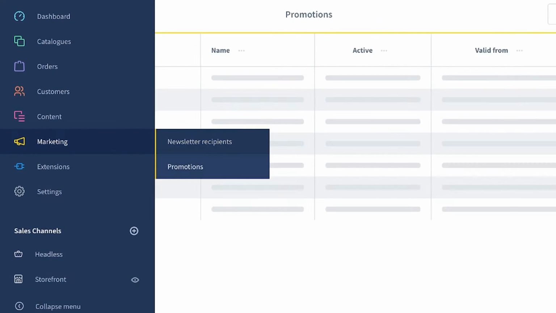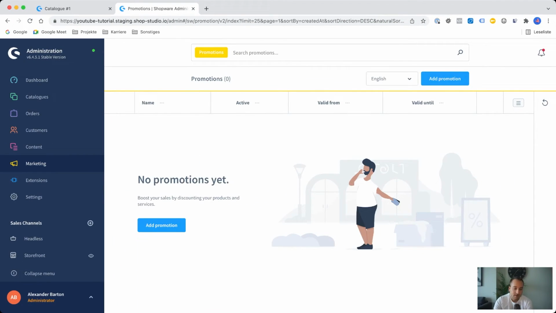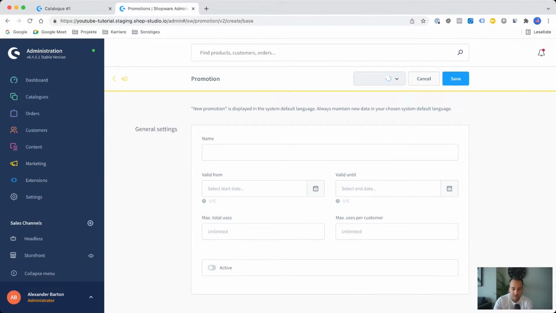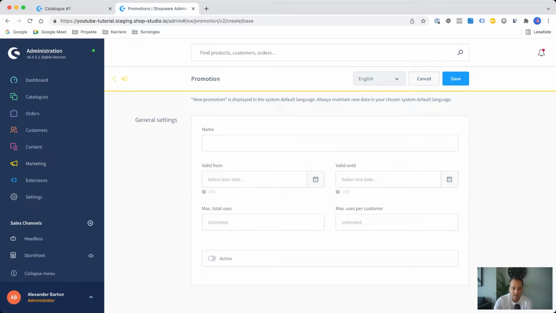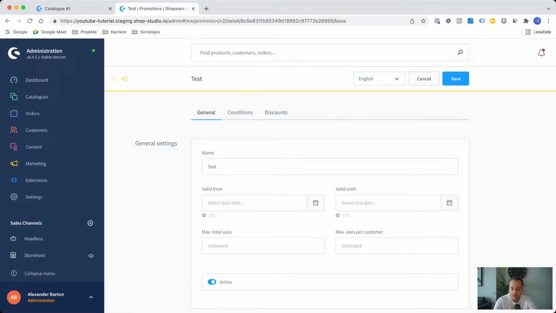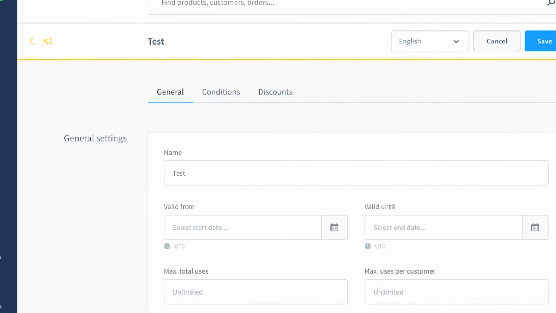And here, promotions: you can create coupon codes, special deals, with automatic discounts and more. And the cool thing is that the promotions are very flexible. For example, you add your name for a promotion, of course. You can say valid from, valid until. You can activate it. But then if you save it, some new tabs appear.